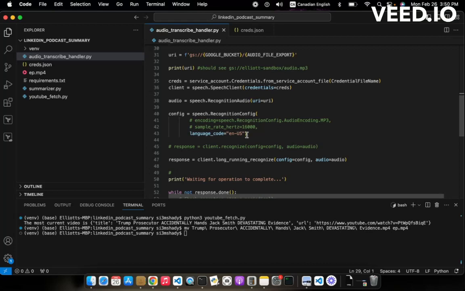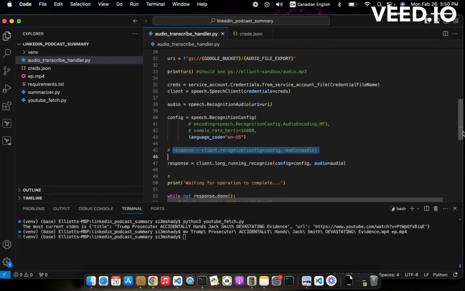Okay, so what we need to do here is, the difference between client recognize and client long running recognize is going to be the size of the file. I believe if the audio file is less than a minute, we can use the client recognize. But because this video is going to be a little bit longer than a minute, we need to use this long running recognize, and that's basically running the operation of transcription.